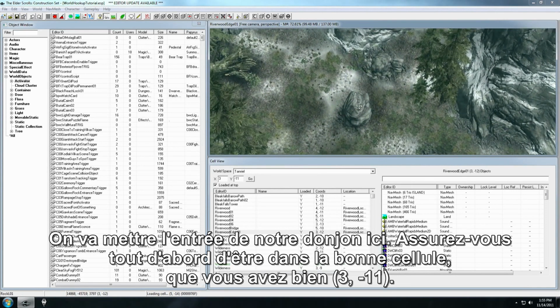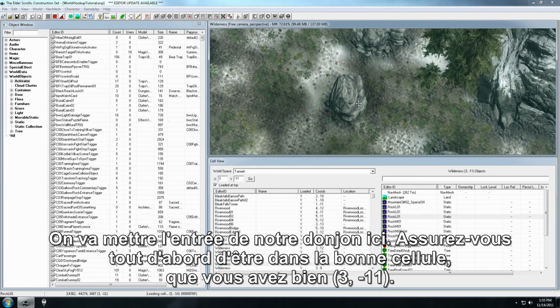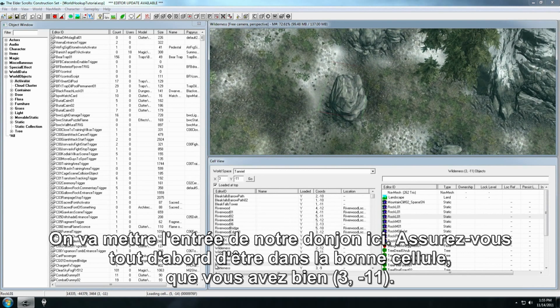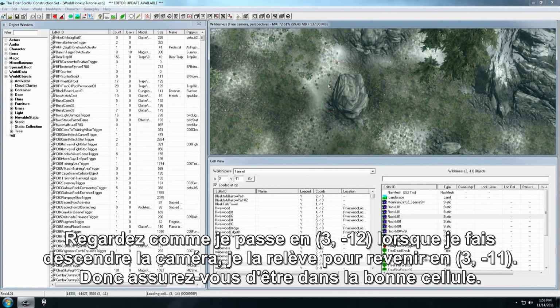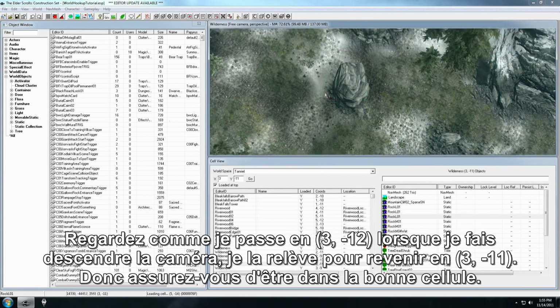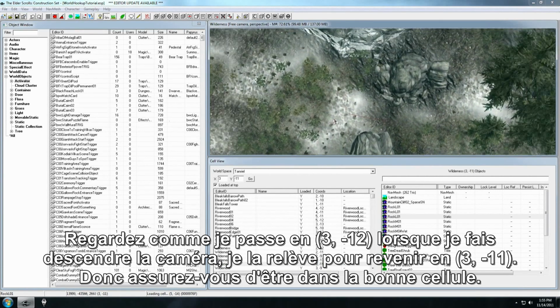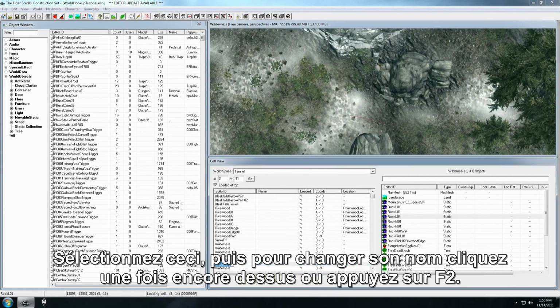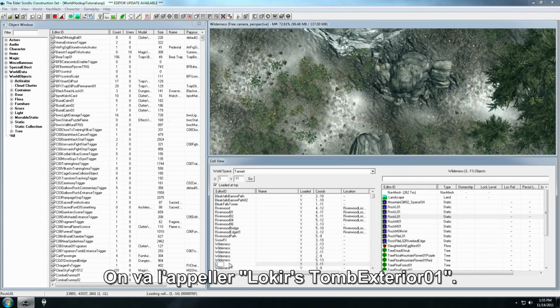First thing we want to do, if we know this is the cell that we want, make sure you're in cell Wilderness 3, -11. Notice if I move the camera down here, it pops into 3, -12. If I bring it back up, it goes back into 3, -11. So make sure you're in the right cell, and then select this and change the name. You can either select it and then click it again to change the name, or you can select it and hit F2. And we'll make it Lokir's Tomb Exterior 01.